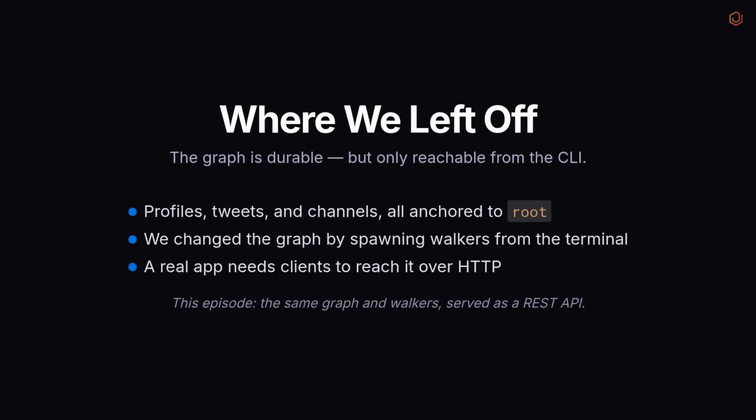Quick recap. We have profiles, tweets, and channels, all anchored to root, all durable. To read or change that graph, we spawned a walker from the command line. That's fine for a script. A real app needs clients to reach it over HTTP. So today, the same graph, the same walkers, become a REST API with one keyword.